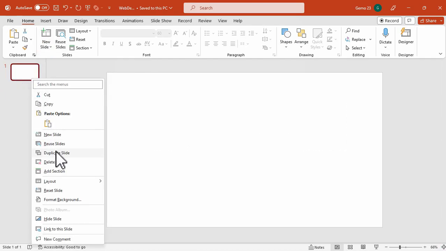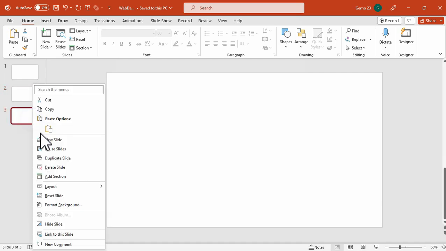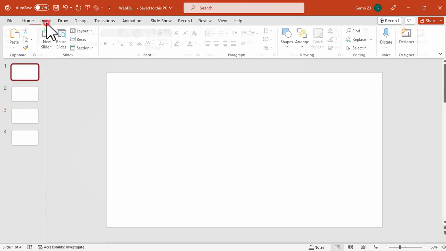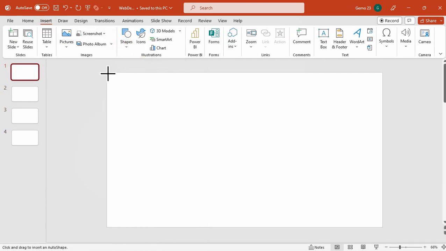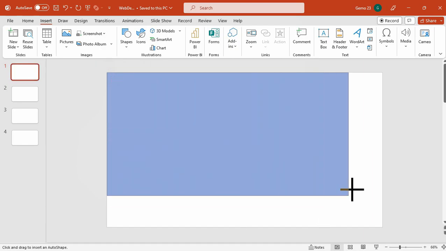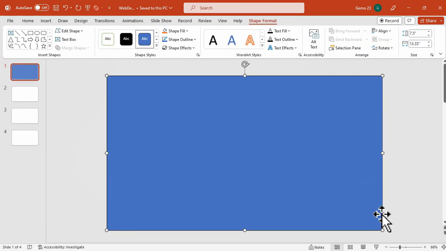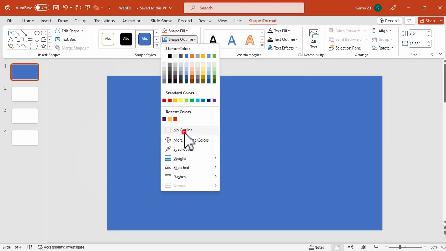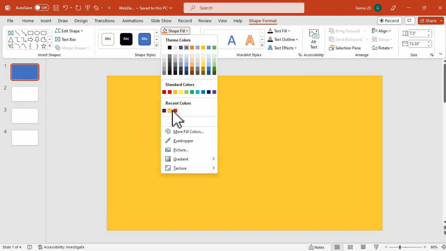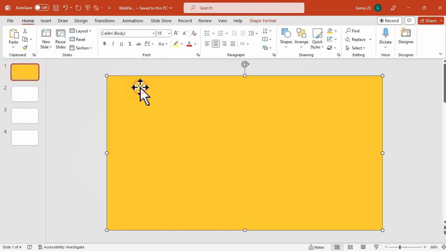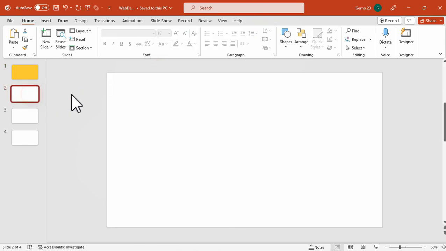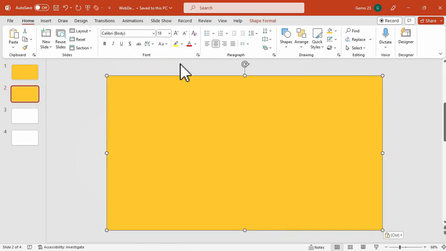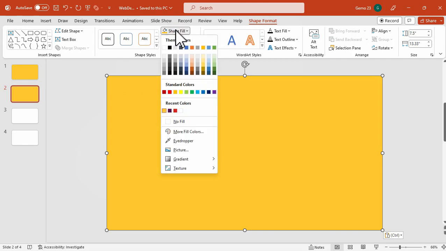And then I will prepare a blank slide. In my case, I'll be using 4 blank slides, but of course you can extend it according to your preference. Then we will use a rectangle shape to cover our entire slide and then select the color of our preference. So for the first slide, I'll be using the color yellow, and I will just copy that shape to the next slide and then change the color to violet.